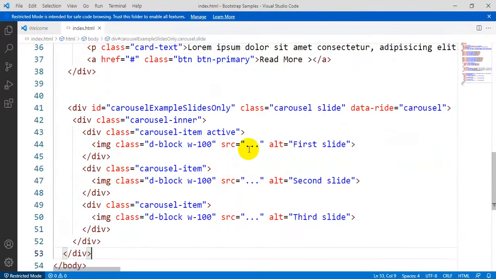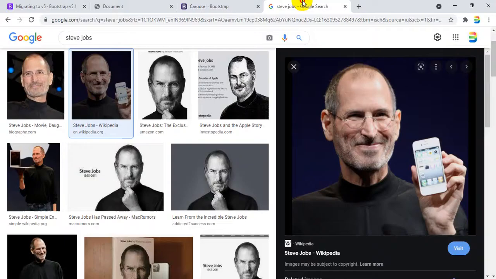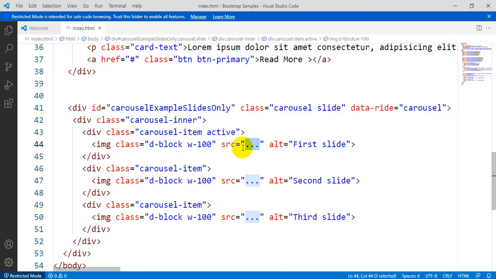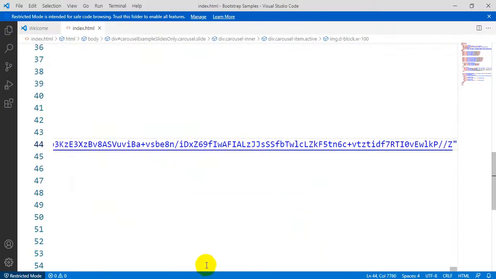So the only thing is you have to provide the source. So these images are going to be displayed. Let me get some images. Suppose I copy the image address, so you can keep that address here.